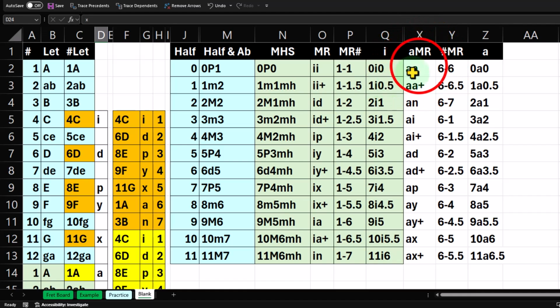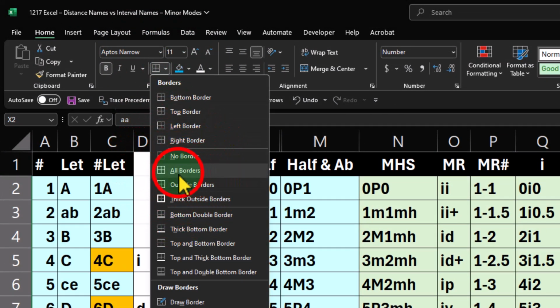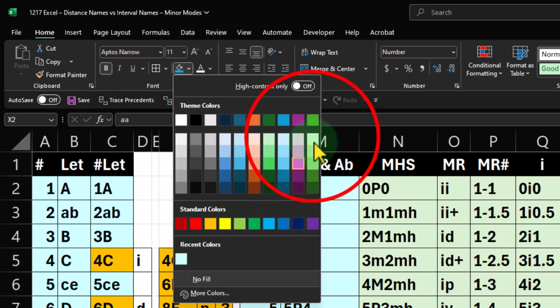All right, so those are our main minors. Let's go ahead and make that green. I'm going to bold them. Let's bold them and make them green. Have I been making all these green? I think I've been making these green.